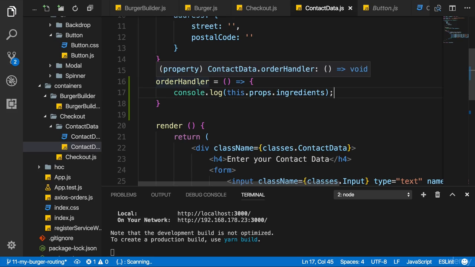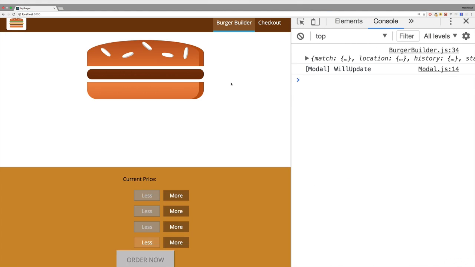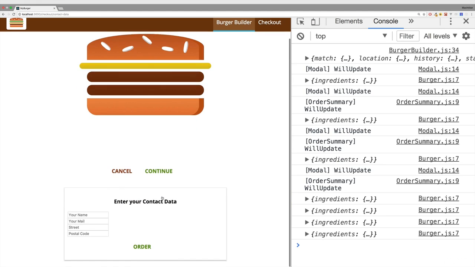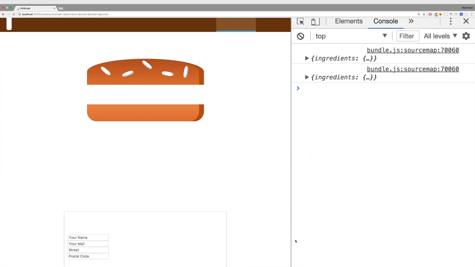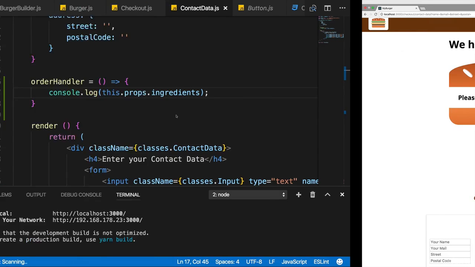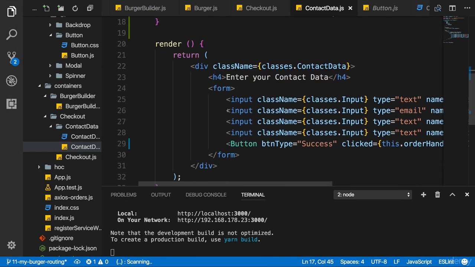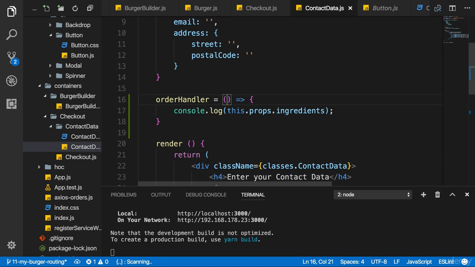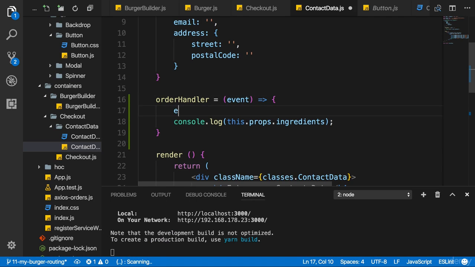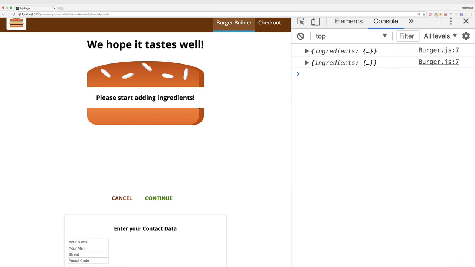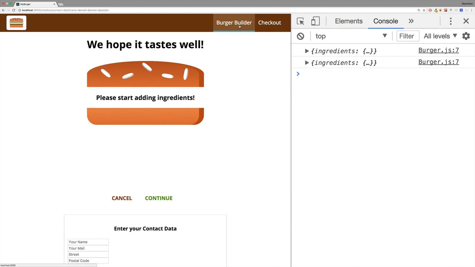Now let's see this come together. If I save this and I build a new burger so that we have a real burger, and I click continue and click order, well, unfortunately this reloaded the page because we're inside a form. That is something which is the default behavior actually. But here I should handle the event object in order handler and add event prevent default to prevent the default, which is to send a request, which I don't want. I don't want to send a request because, well, this reloads my form.